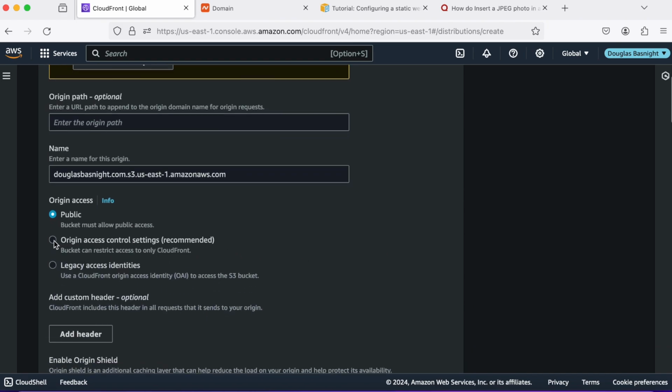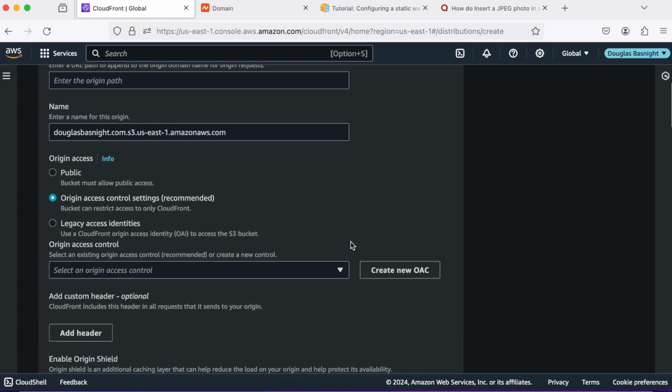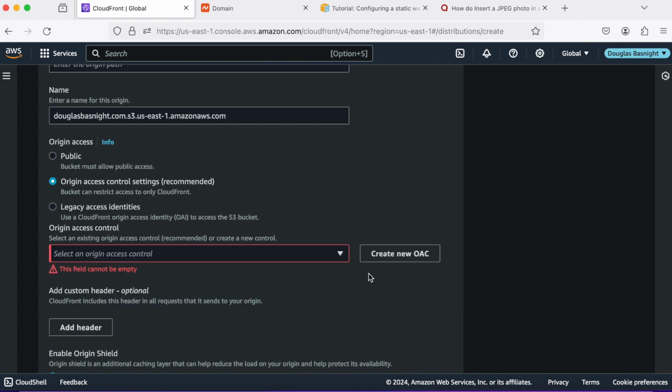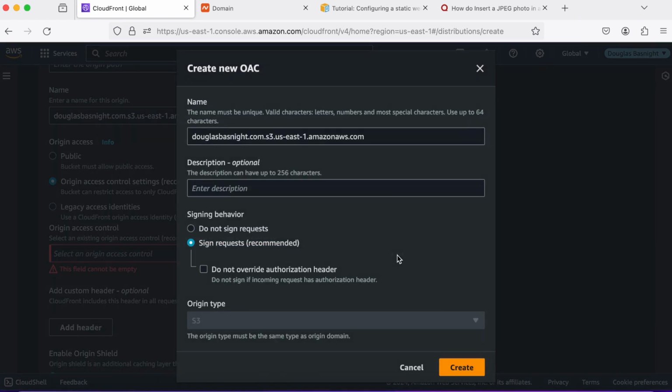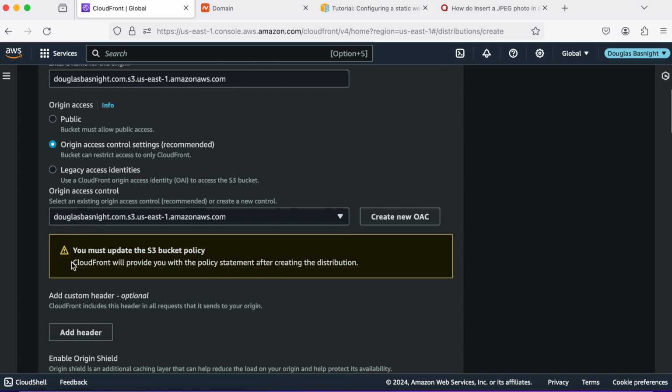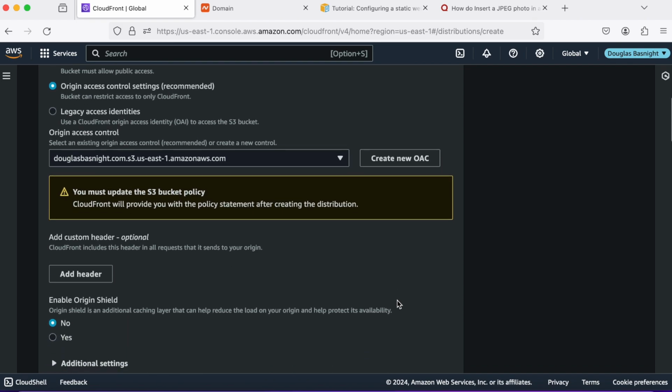So origin access control OAC, click on recommended, scroll down. We want to create a new OAC. So click create new OAC. Okay, it automatically populated it, sign request, so that's recommended, click create. So those two are there. And this says you must update the S3 bucket policy. CloudFront will provide you with a policy statement after creating a distribution, so you'll see that.